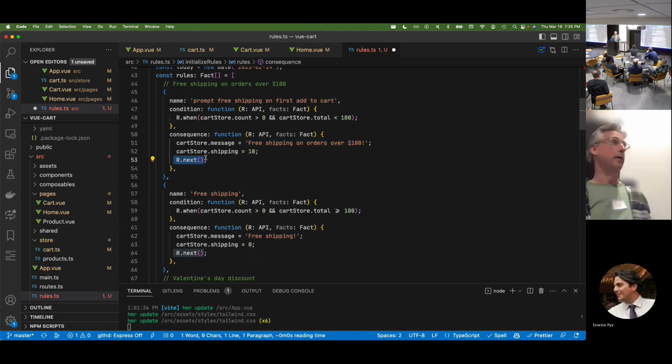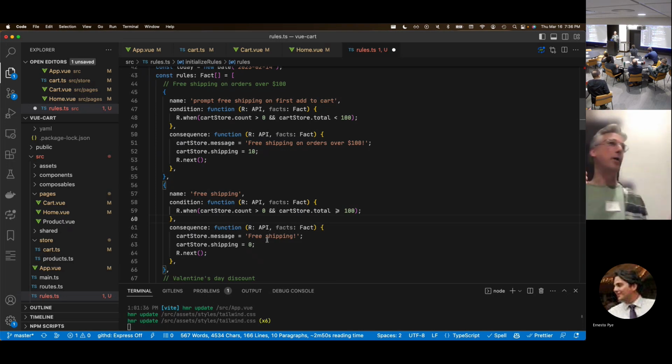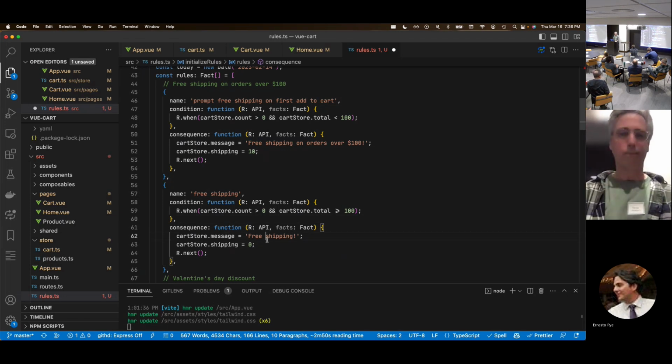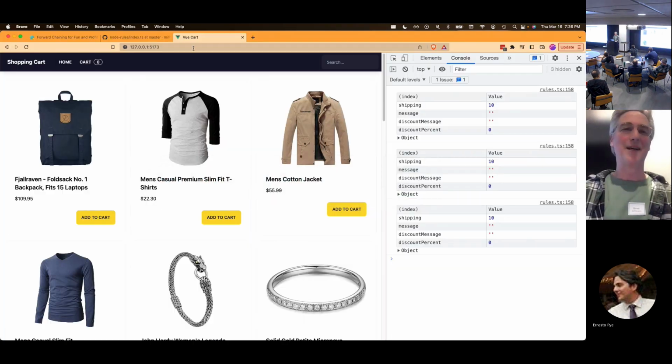Run the rules again. I'm updating the store directly. No fax, no other stuff. Just pound it into the store directly. And then there's another rule that says, hey, when you've got more than one thing in your cart and it's $100 or more, you get free shipping, and shipping gets pounded down to $0. Should work. Can't possibly fail. Can't possibly fail.